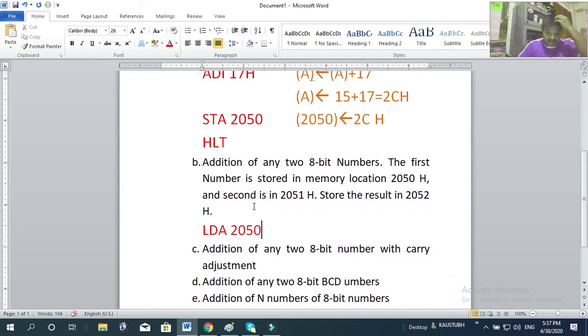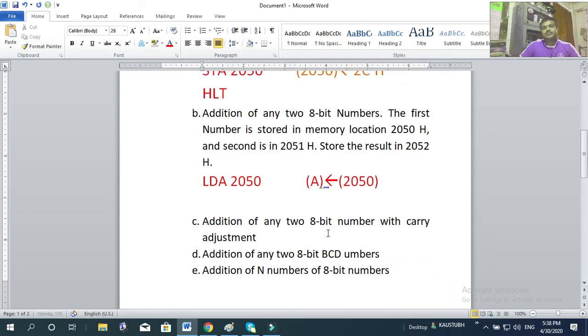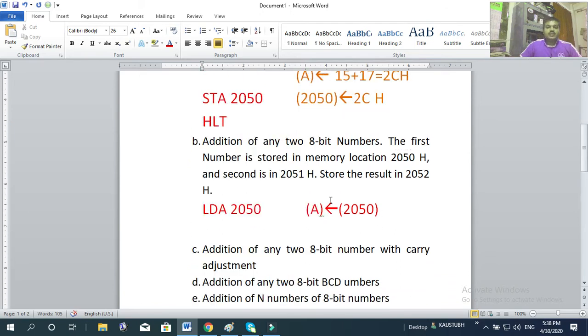That means the accumulator will be loaded with the data stored in 2050 hex. Okay, so that data is there. Now the accumulator is having the first data X.